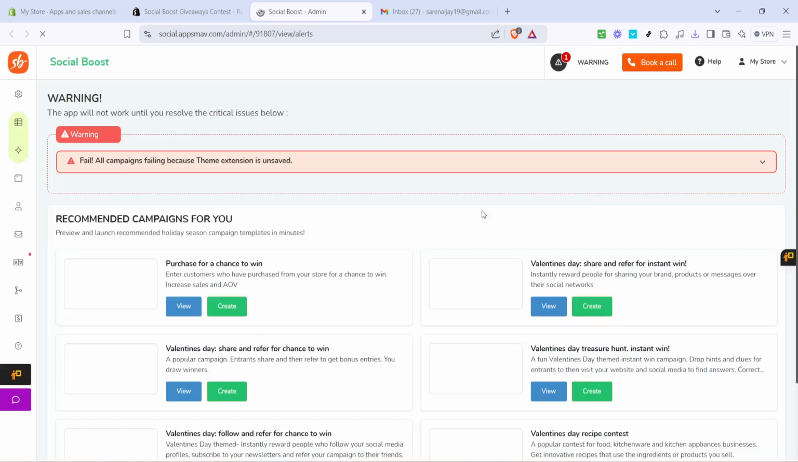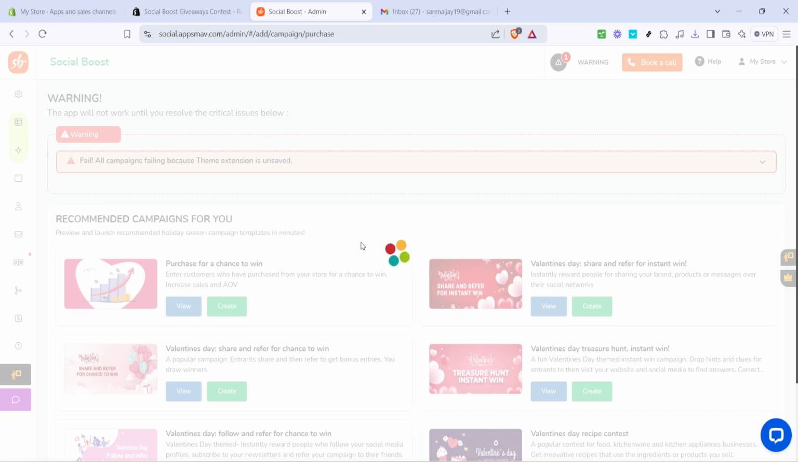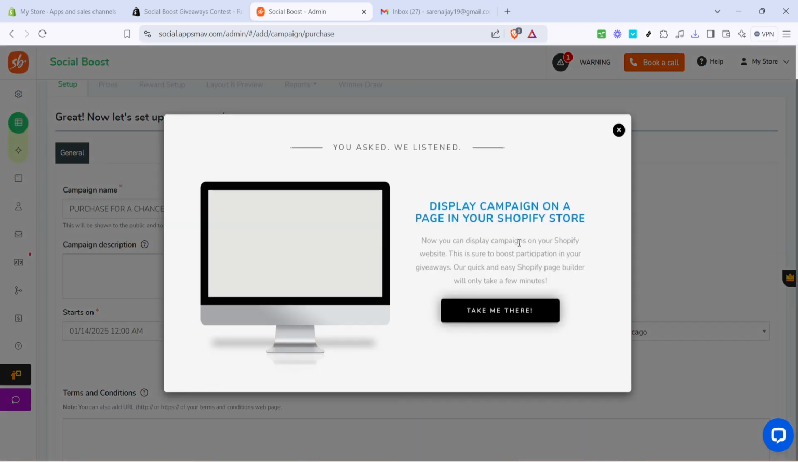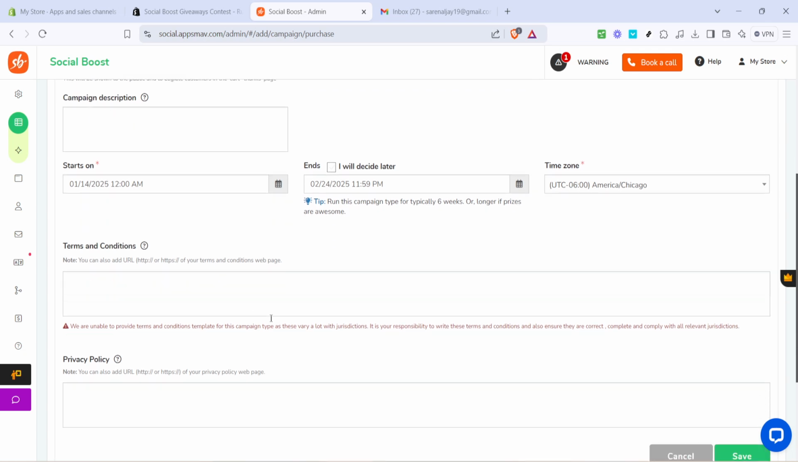Here, observe that you can change the name of your giveaway. Type a compelling description to tell your customers what this giveaway is all about. You can also edit the start and the end date, ensuring to set a time frame that allows ample participation. Don't forget to adjust your time zone settings to match your store's location. Once you're satisfied, click Save to preserve your settings.